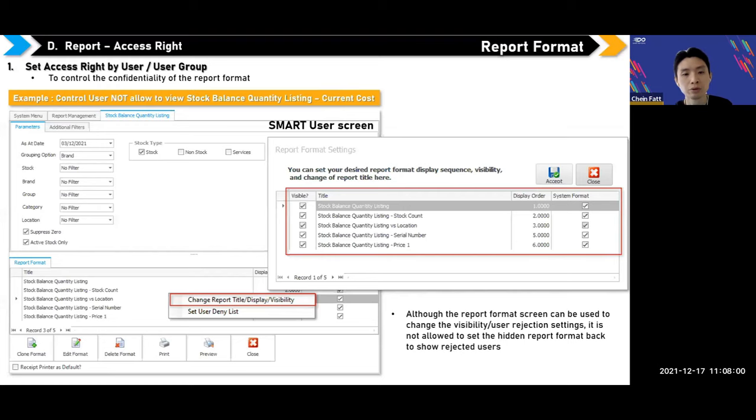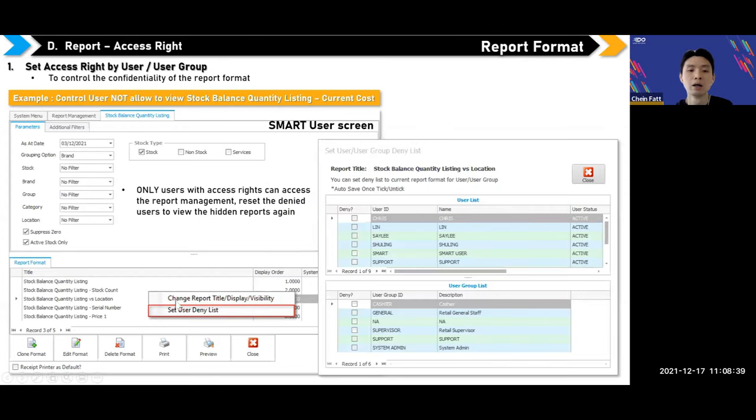Even the control user, if they want to right click here at the format there, as I just mentioned at the report format, you can right click and change or set the user deny list. The user that was just denied is not able to find the format as well. That means this one can only be controlled in the report management there, unless this user wants to block some reports, maybe the report format. So here they can also set access, so that they do not allow other users to view the report.